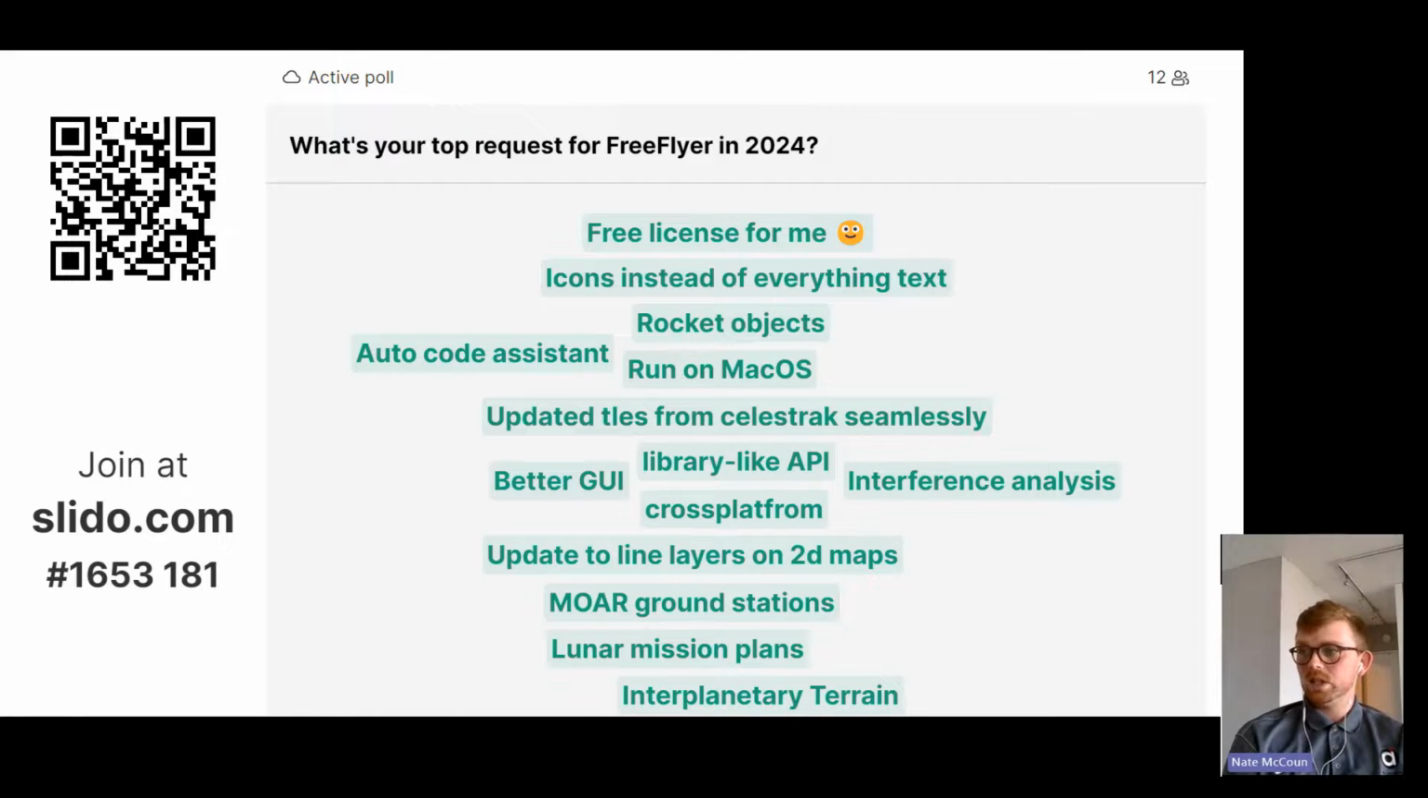Update to line layers on 2D maps. Yeah, if you're looking for more visualization stuff, I'd be interested to hear what you mean by line layers on 2D maps, or rather updates to that. But these are all great recommendations. I will be sure to add tickets to our internal tracking system, or make sure that the requesters here are added as beta testers for these future releases. So I appreciate all the feedback.